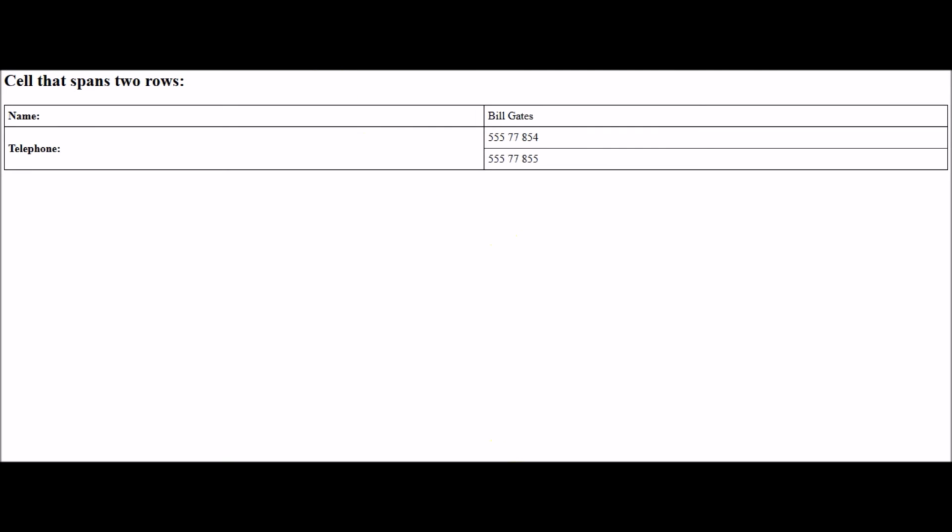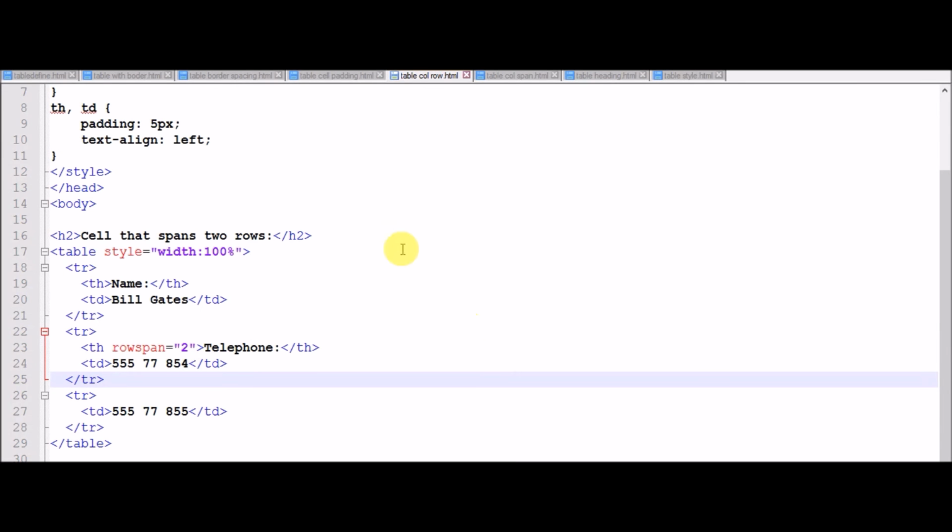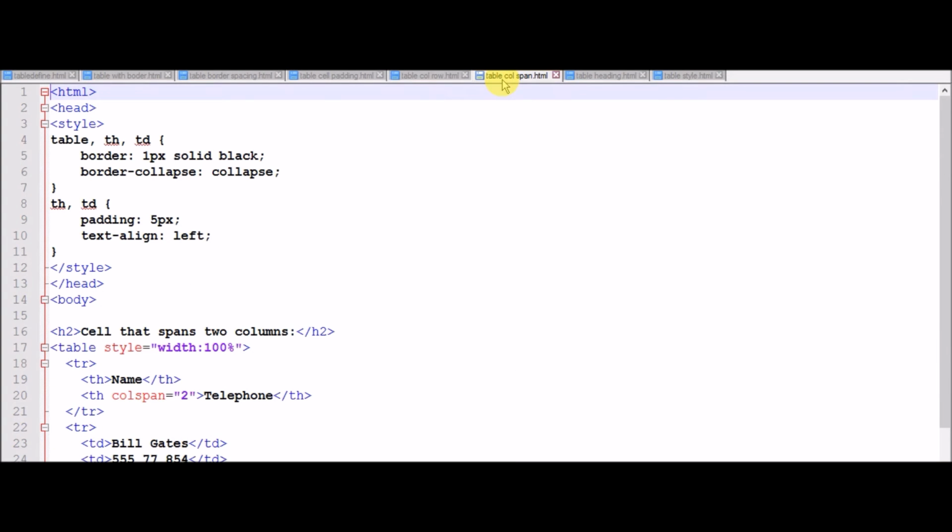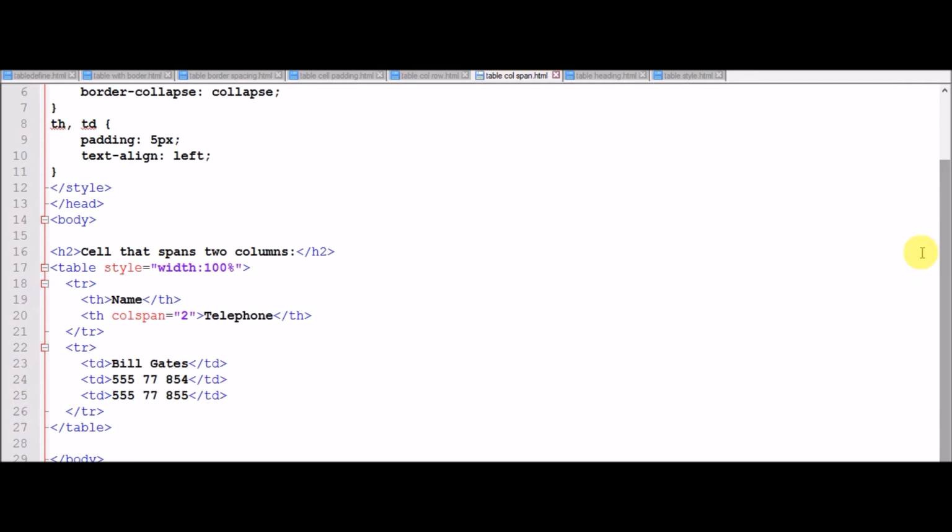Now look, I'm writing th rowspan 2, which means we want two lines in between this. In between this Bill Gates, we want these two telephones. These are the example of row span. Now move to column span. All things are the same. Just write colspan 2.